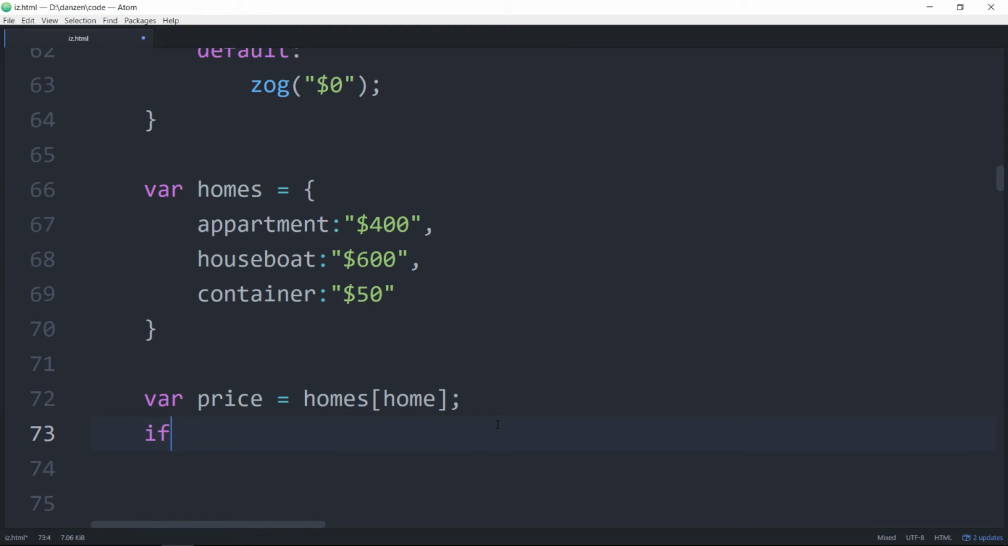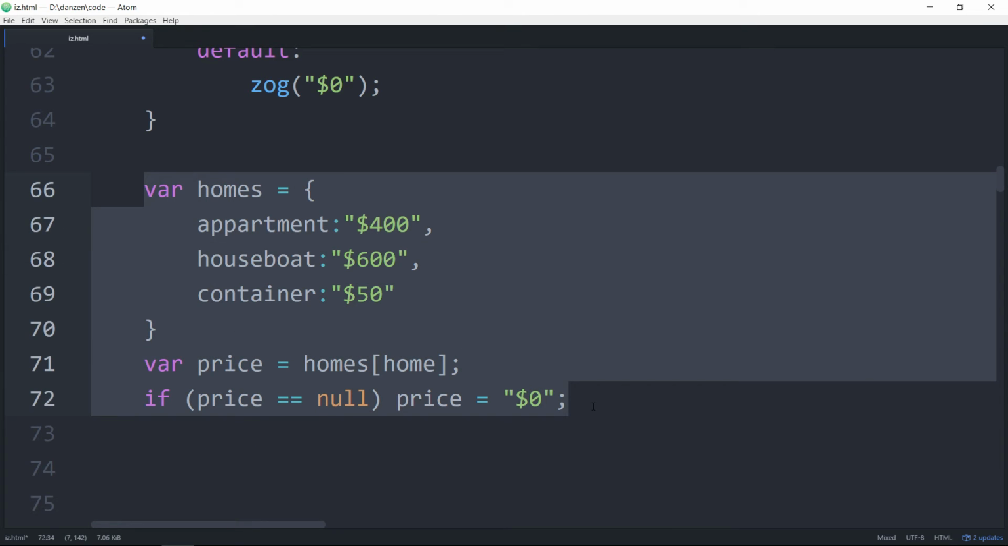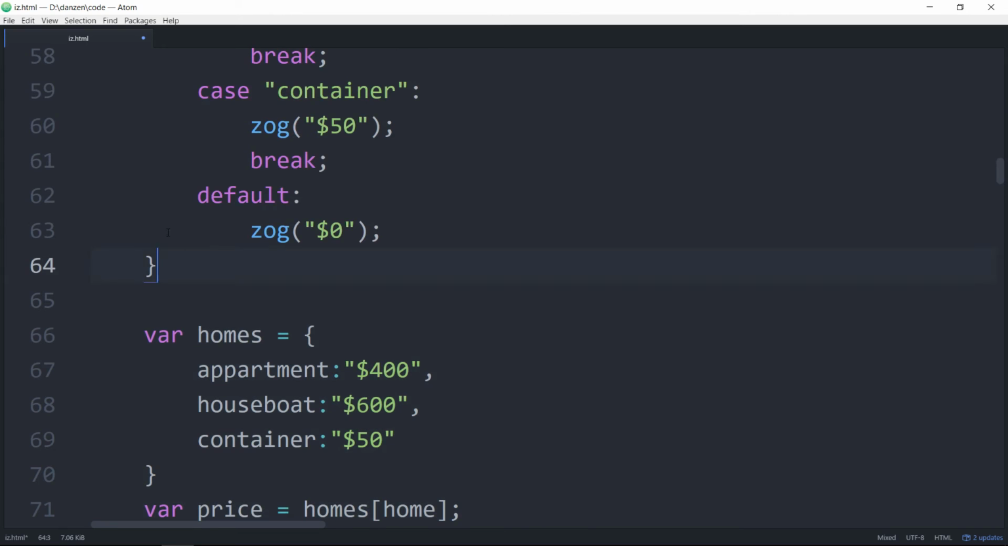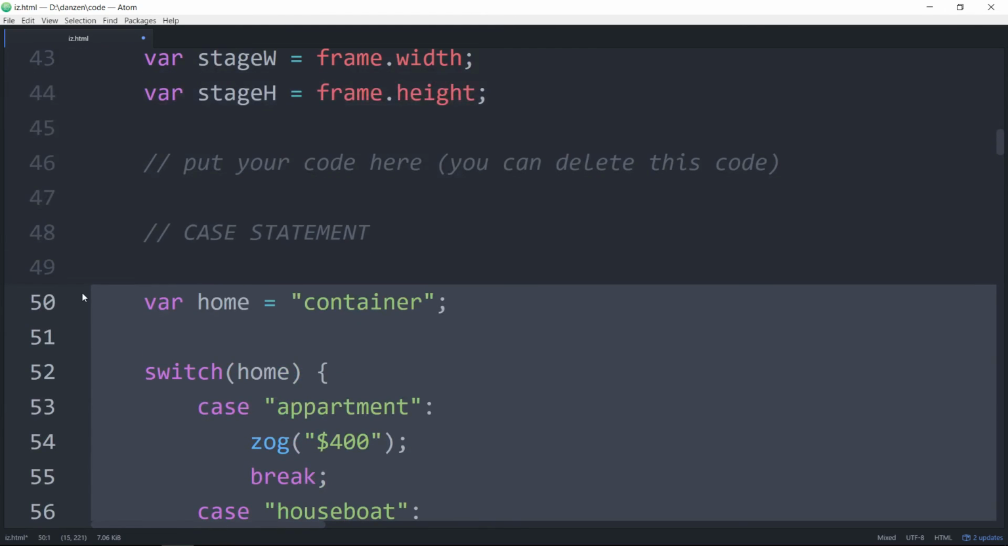Now I have to do one more check. If price double equals null, there's no price, then price is equal to, quote, dollar sign 0, I guess. That's what we had. So this right there, well, I would be zogging it, I guess. Zog price. So this right here gives us this stuff right there.